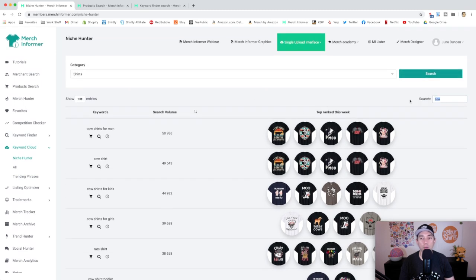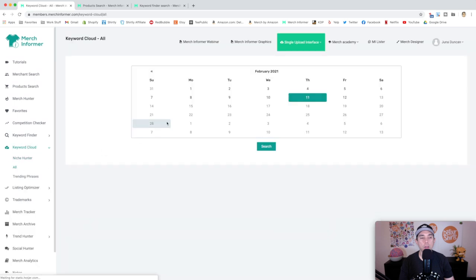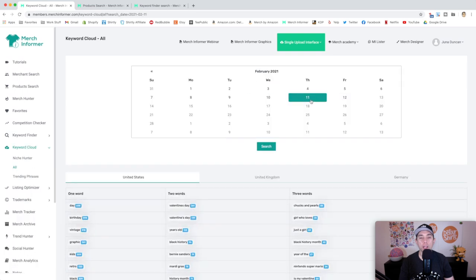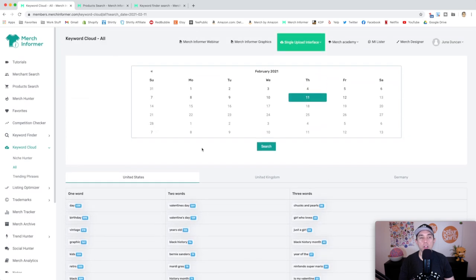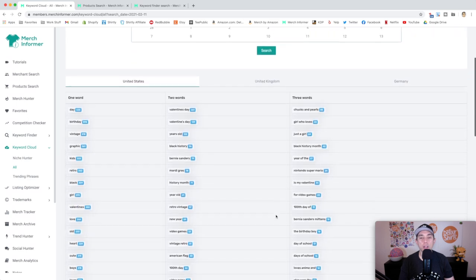So there's another one. The other two things I wanted to talk about are this all and trending phrases. So let's click there. So this is a keyword cloud, and this goes by day. So you can go in the past and look at it too, but I like to look at the first one. So let's look at that. This is today, the 11th, and it's pulling up keyword phrases and trending phrases. So for keyword all, I think these are the titles right here. So I like to use these because I can use these when I'm searching for Amazon.